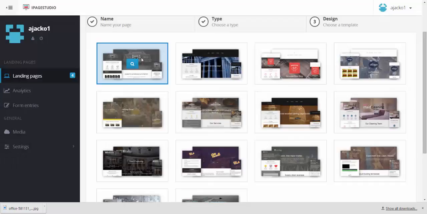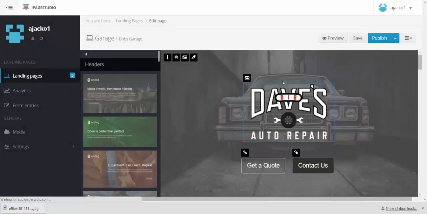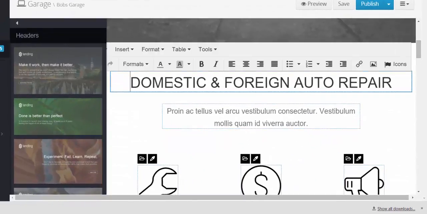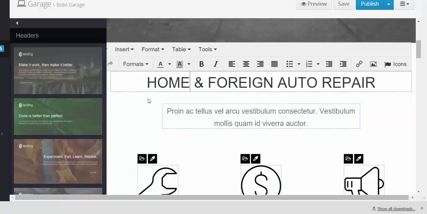So all we do is click there and then create site. Once the site's created, we can then change the images, the logo, change the links. As we scroll down, we can literally just click in and we can change text as easily as we can in Word or any other WYSIWYG editor. You can bold text, you can change the fonts and so forth.